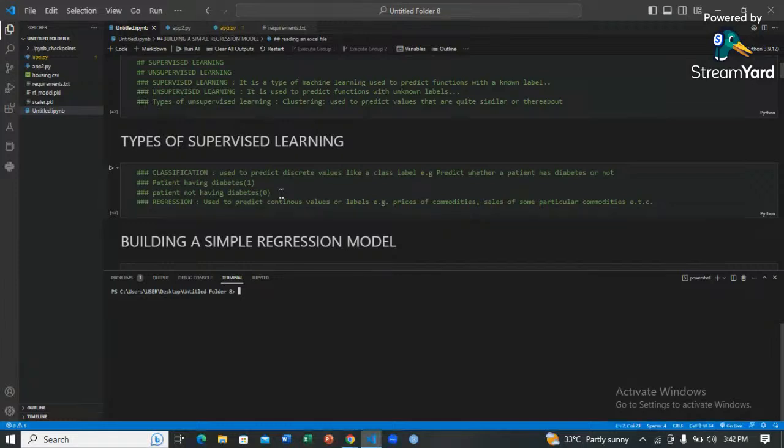But as for regression, it is stated here that it is used to predict continuous values or labels.